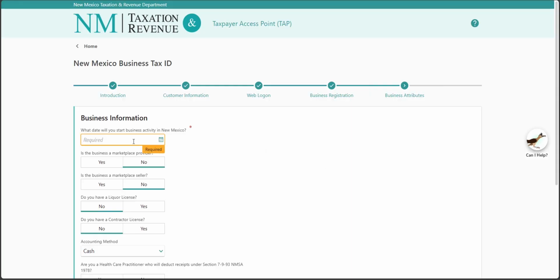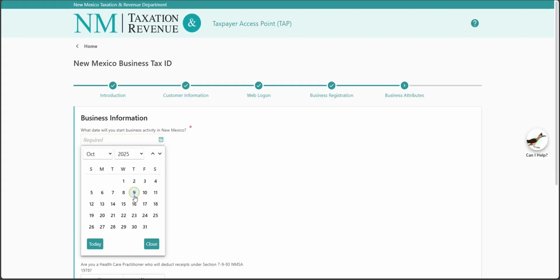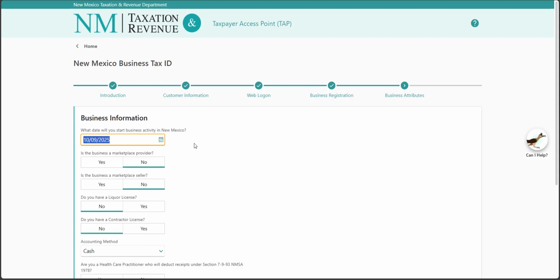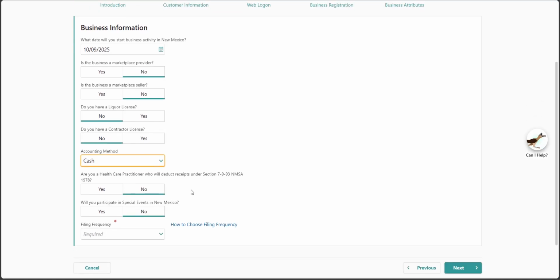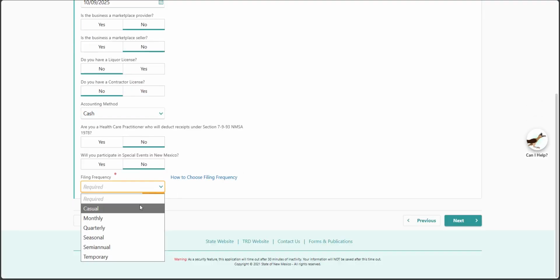Enter your business start date and answer the short questionnaire about your operations. Select your accounting method, cash or accrual, and choose your filing frequency. Typically, monthly, quarterly, or semi-annual are the most common. Then click Next.